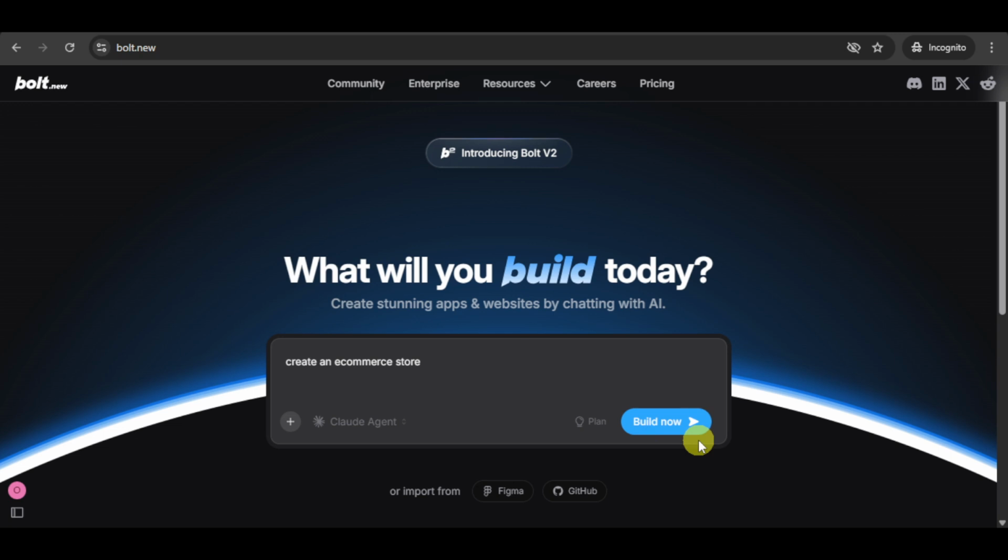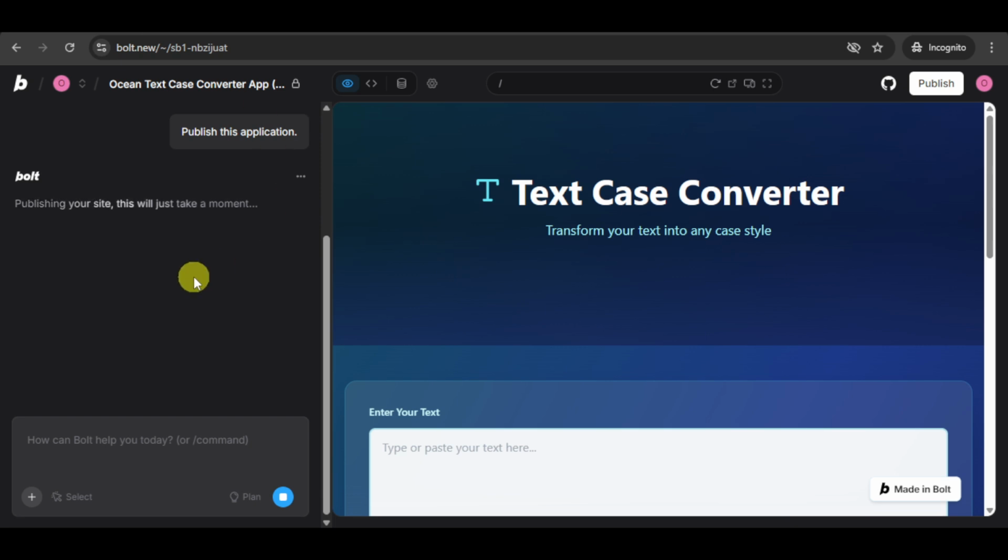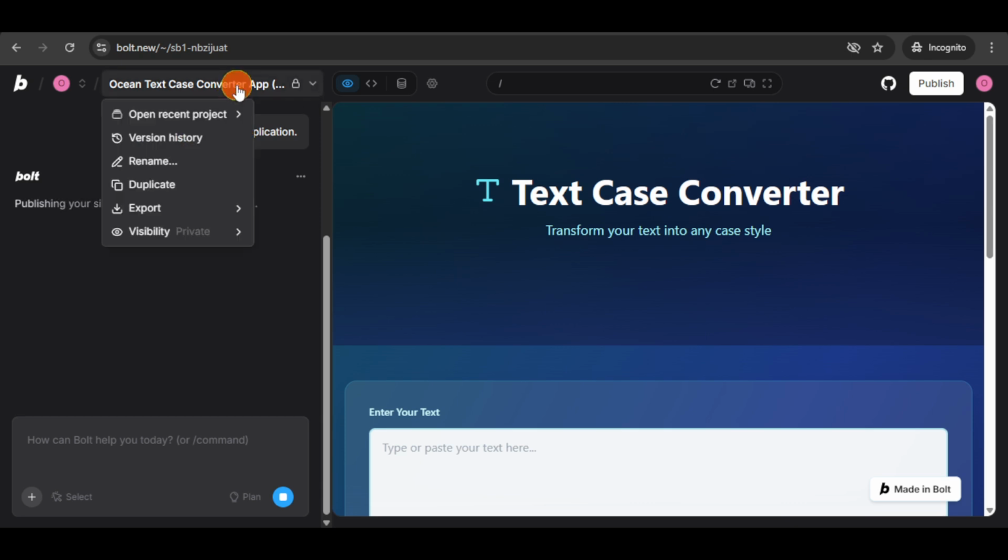In my case, I will show you right here the app that I've already created. Here it is right here. So in order to export the source code files from this case, what we can do is click on the name of the actual file. You can locate the file by going over to the chat. So click on the file name.